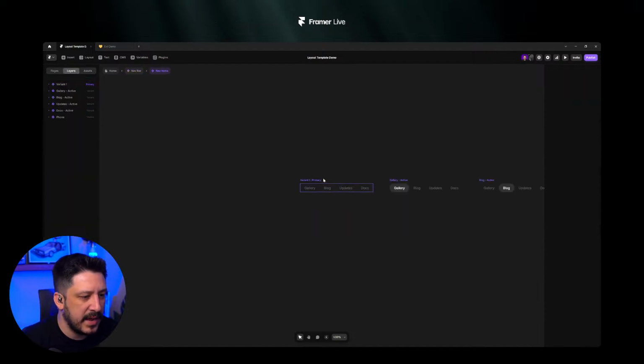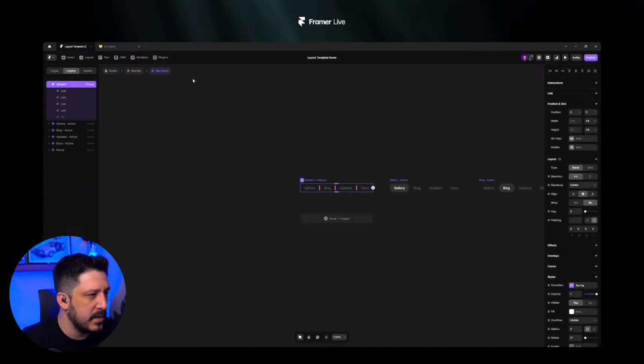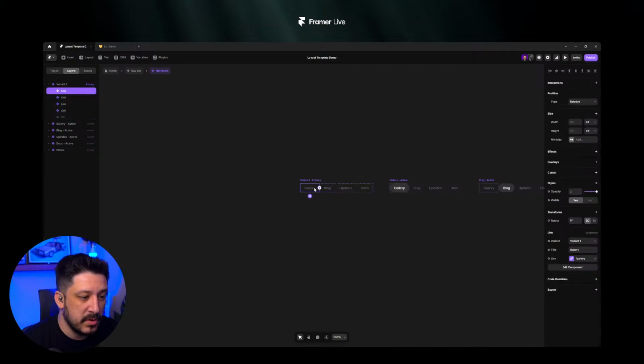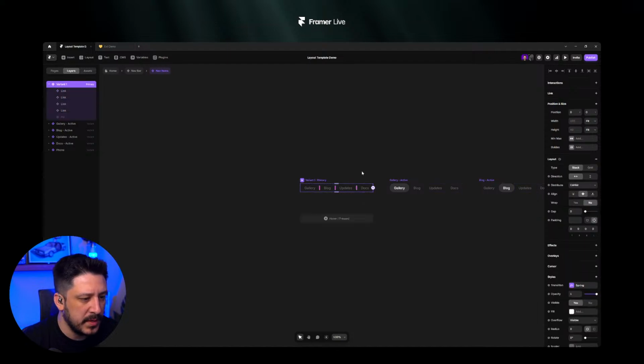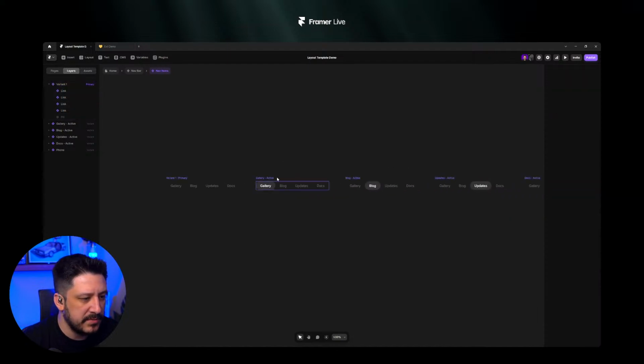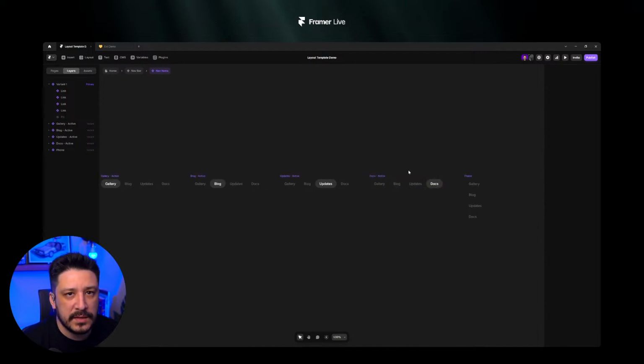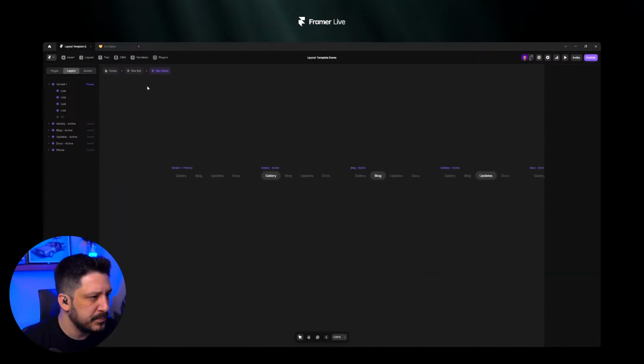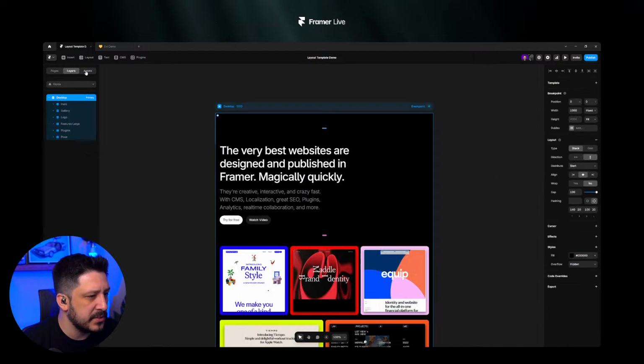So if I look at that, I have my nav items, and each one is its own individual component as well. But I have different versions of these. I have different active states that I've set up, and I'll show you guys why in a little bit. But for now, let's get this going and add it into our template.